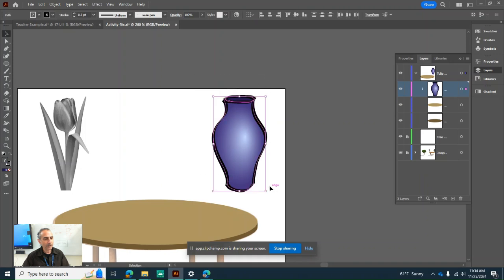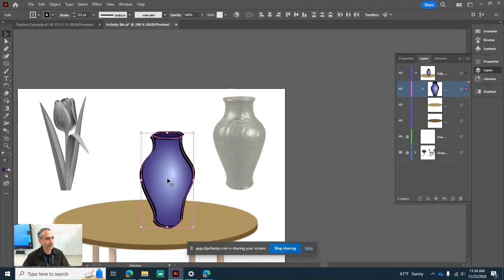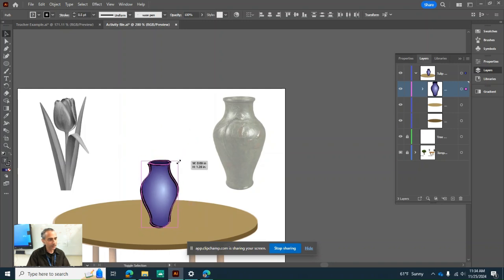I'm going to unlock it, select it, and stick it on here. Now this vase is really big, so I'm going to hold down my Shift key, shrink it down a bit. There. All right. So ladies and gentlemen, that is how you draw your vase. Watch my next video on how I actually make the tulip.